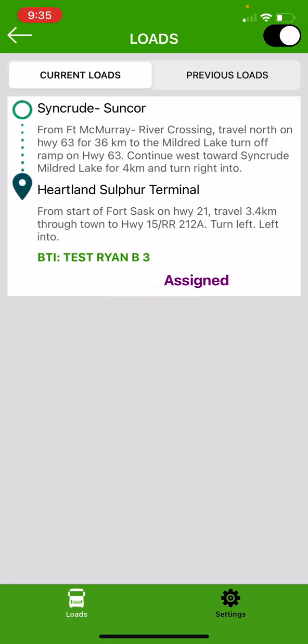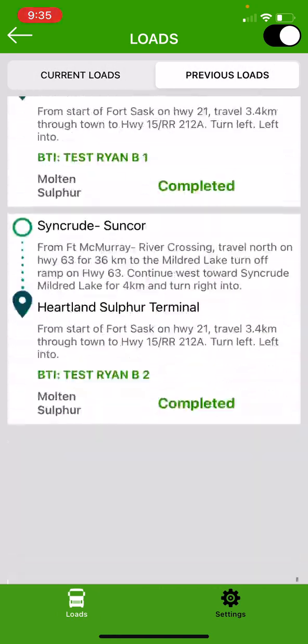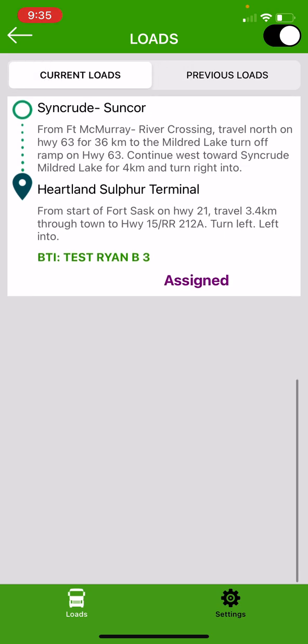Under this, you'll see an option between current and previous loads. Previous loads, you can scroll through every single one you've done before. Current loads are the ones that you have now in queue. So you can see that there's a status that says assigned, has the BTI number, test Ryan B3. It has your loading point and your destination. Make sure you read these. It's very important that you get the right information, you know where you're going.